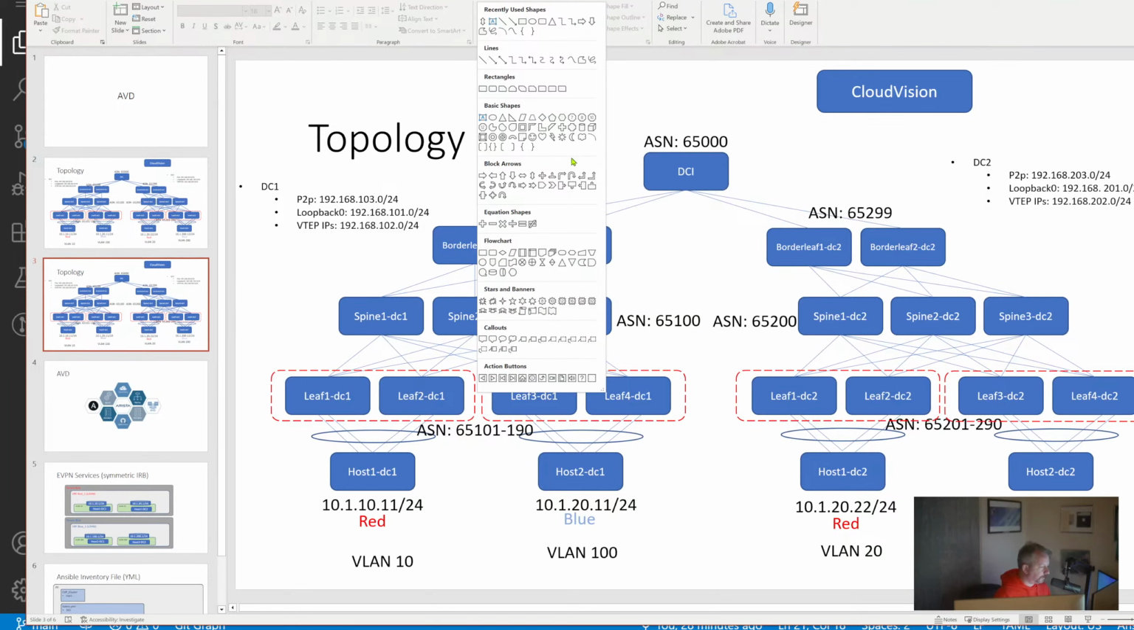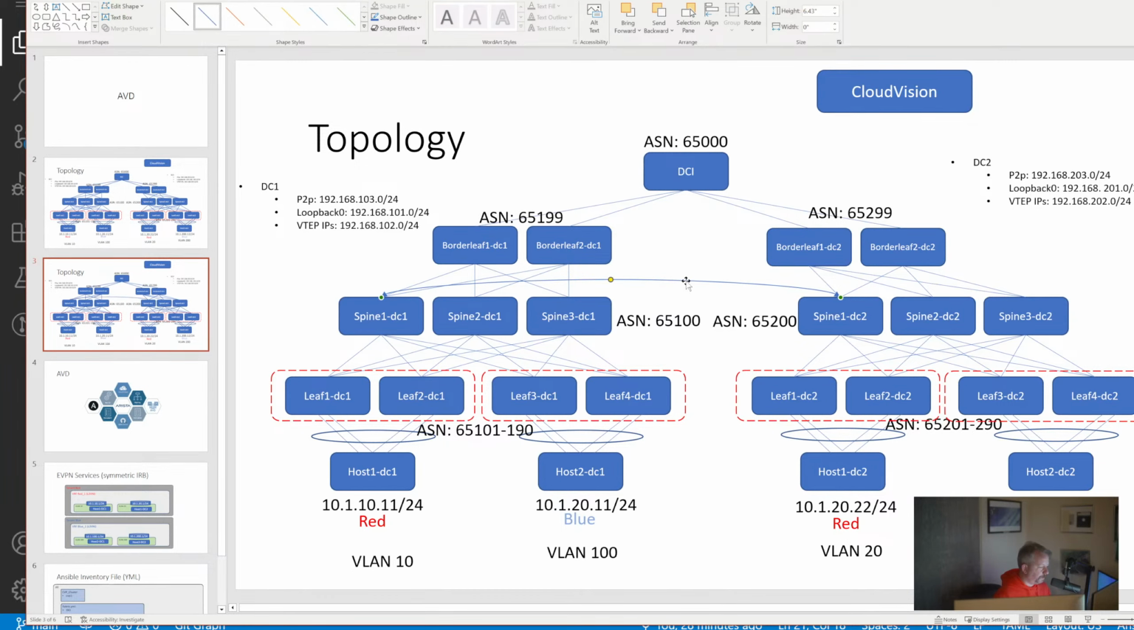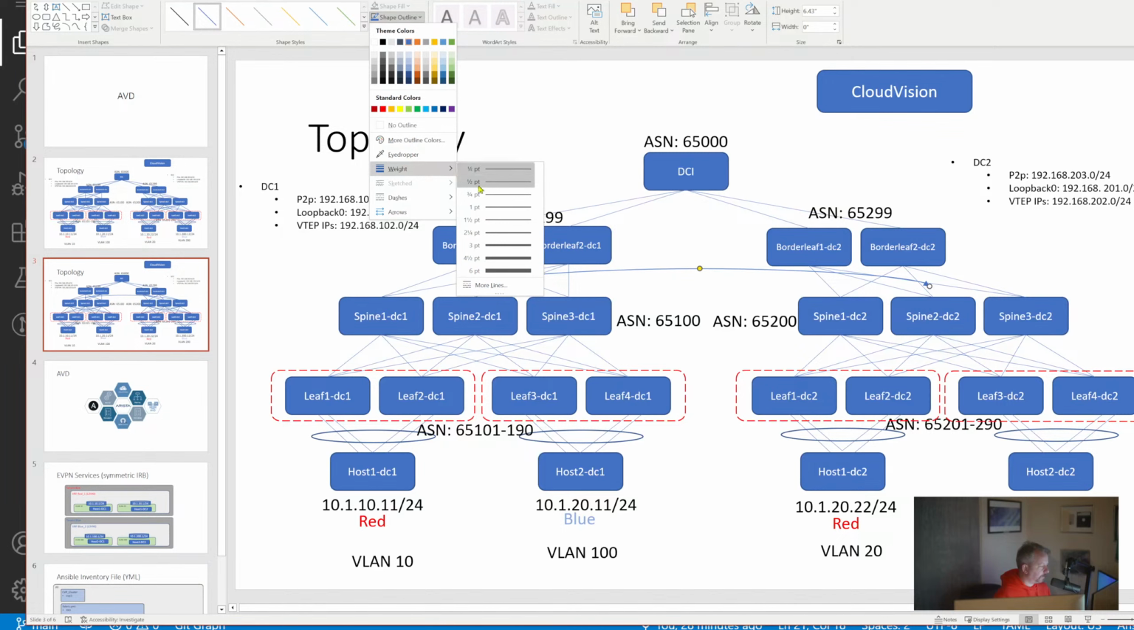And do I have... That would be like a two-way. I'll just do one of these. So the spines would peer with each other. So let's make that nice and thick.